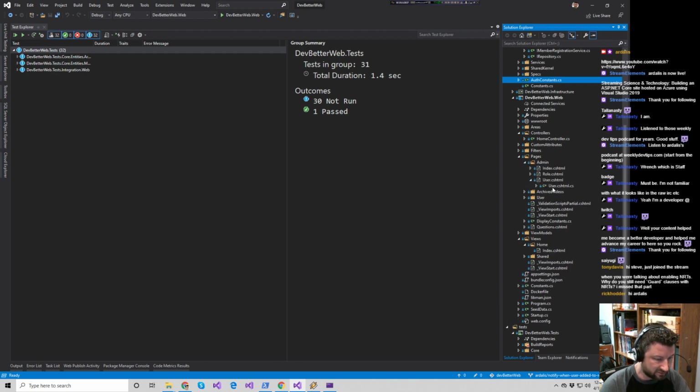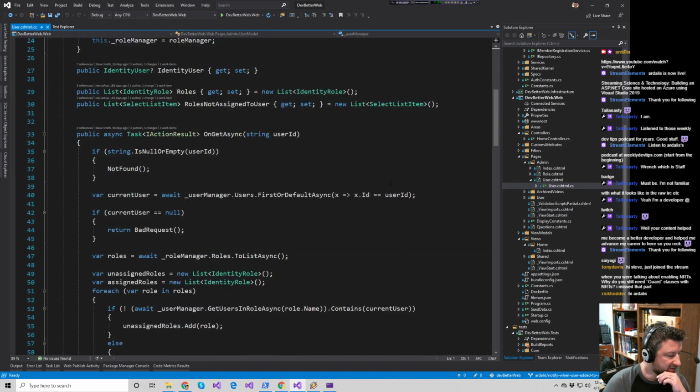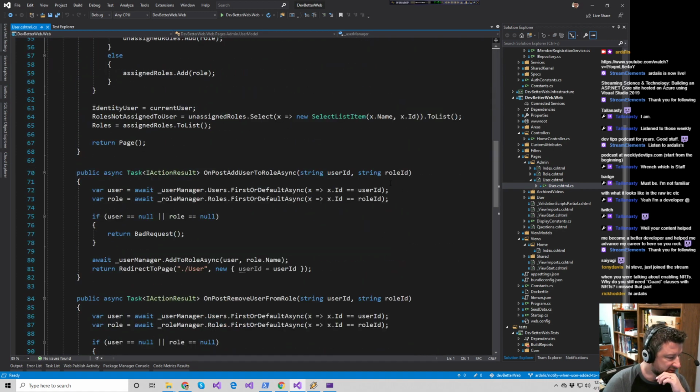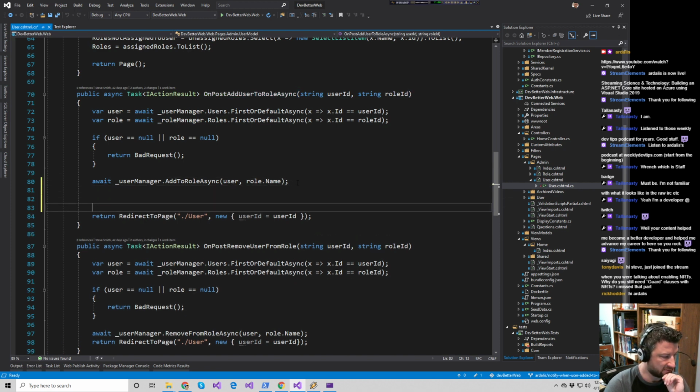So there's a user Razor page, and let's start there. And in this user Razor page, there is a get and there's a post, and the post is called add user to role async. That sounds promising. And so right about here is where I think I want to add some code that's going to actually send this notification to Discord. And I'll open up Discord in a minute so we can play with it and see if it works.